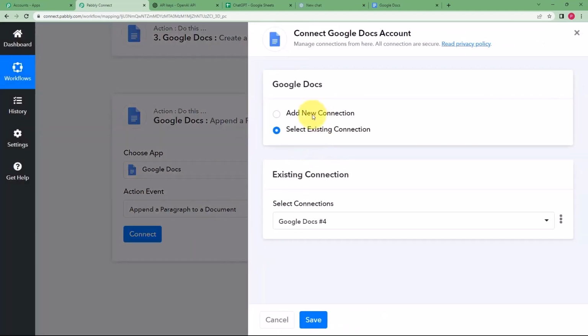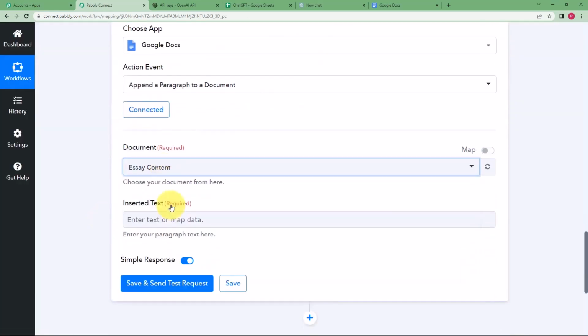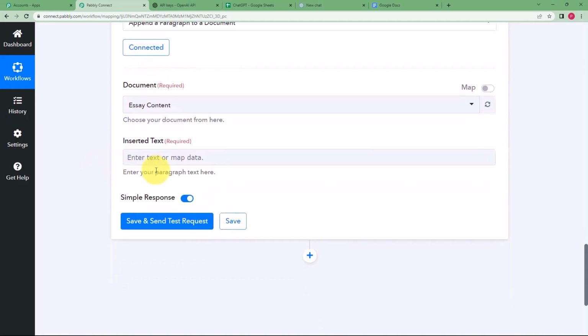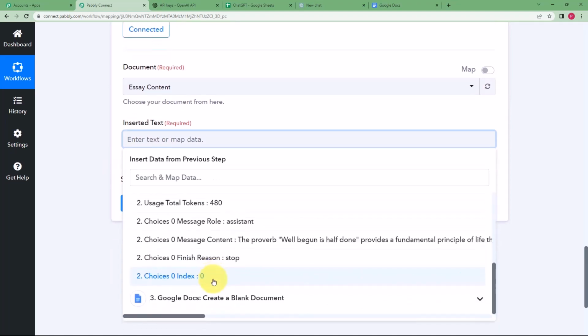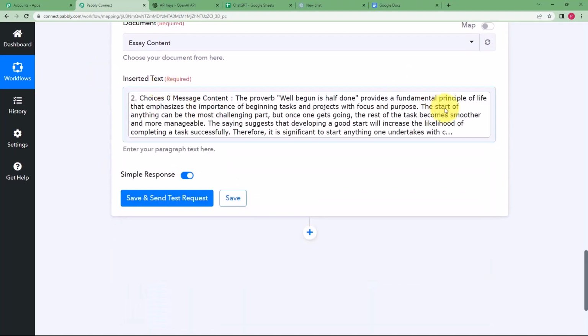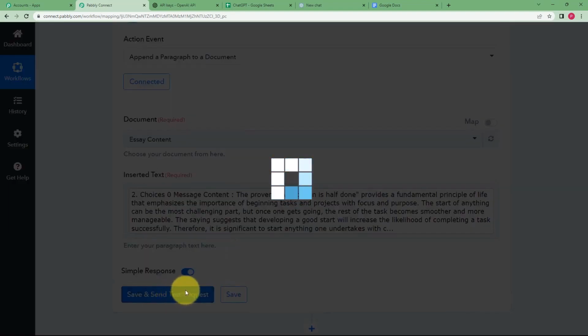Connect. Again, you don't need to add new connection. Just select the existing one. Click on save. And then this is the essay content over here. We have just generated or created this document. Now inserted text. You have to take that text from ChatGPT. So this is the content. This is the complete content over here. Once this is done, click on save and send test request.